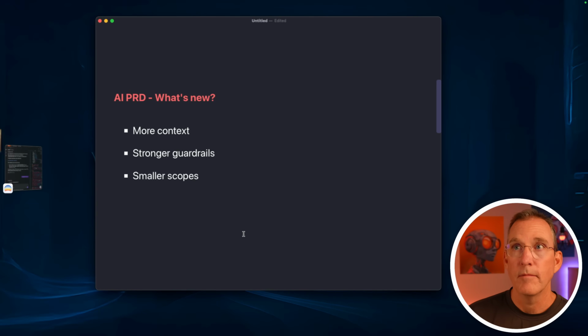So if we look here where it says the AI PRD, what's kind of new here is we're trying to give it more context. What we just talked about, stronger guardrails, basically stay within the bounds, and then smaller scopes. We'll talk about that one after we get through this section and show you some of the builds that we have here. Smaller scopes are really important. It just basically means don't feed it literally everything that you can think of in one go. It's much more likely to get confused and wander off the rails to some degree.